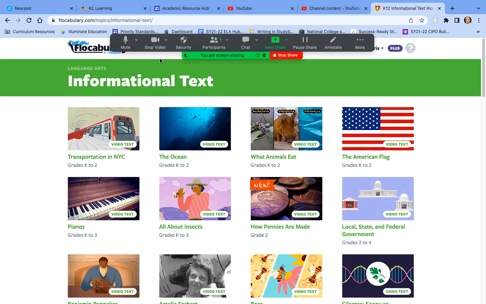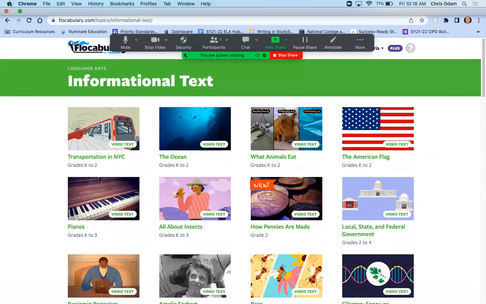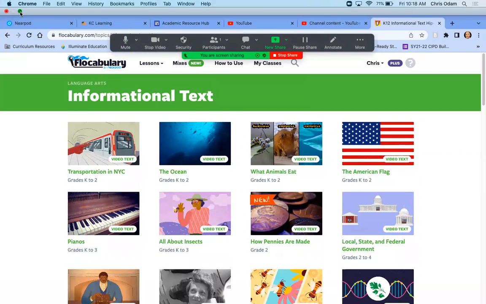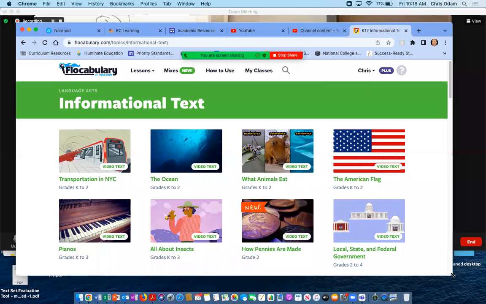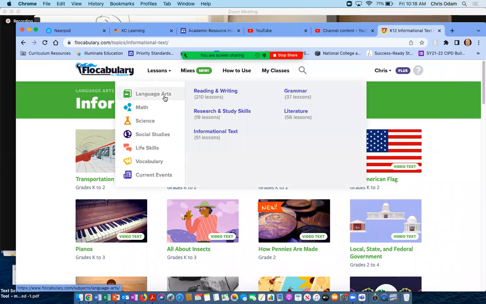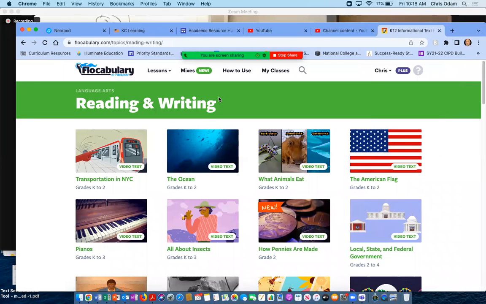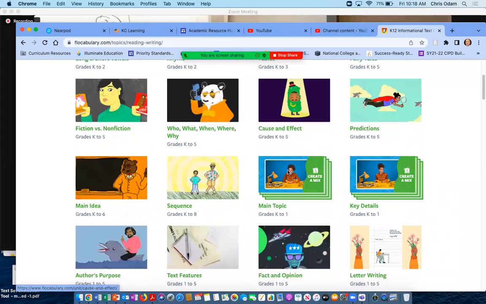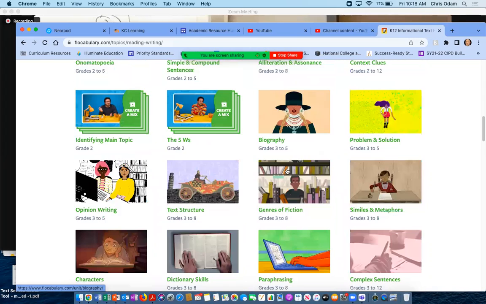All right. Let's go back and search one more different way. And I'm going to go into lessons. I'm going to make this different so I don't keep doing it. Okay. Let's just stretch this out a little bit. It'll stay below my bar. So if I go back into lessons and I go into reading and writing instead of informational text, again, it's going to start with some of the early grades and work its way to older content.